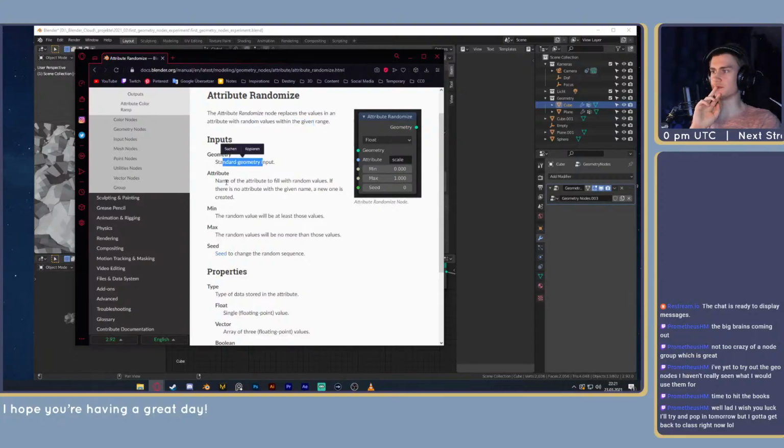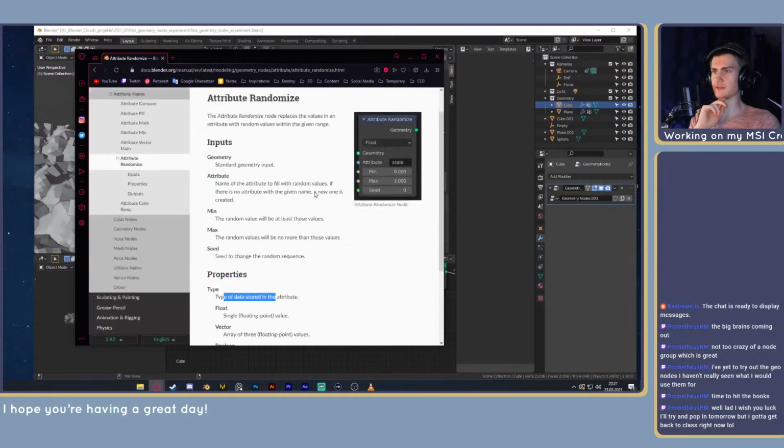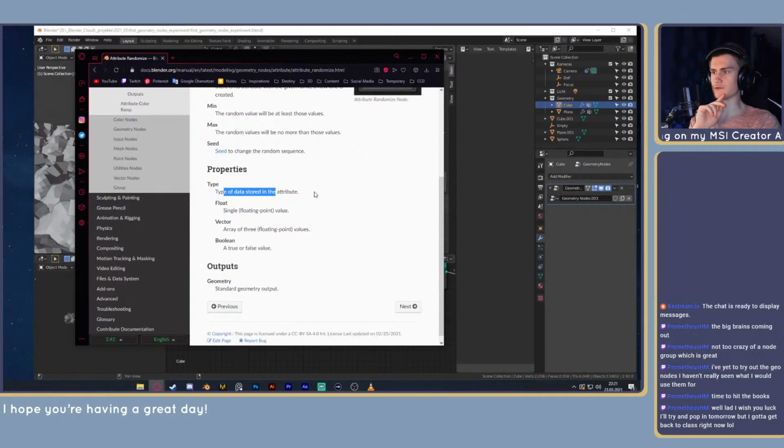Geometry, standard geometry input. Attribute, name of the attribute to fill with random values. If there's no attribute with the given name, a new one is created. Minimum, the random value. Properties, type of data stored in the attribute: float, single floating point value; vector, array of 3; Boolean, a true or false value. Okay. Standard geometry output. Okay.